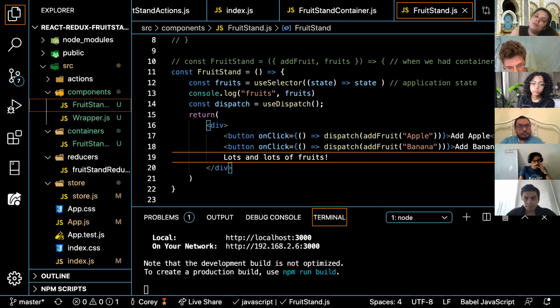I had a question. So when you're dispatching and you have the add fruit, because we already have it as apple, say if we had an input field, we would then put like e.target.value, what they would be entering. Interesting. Good question. Let's do that now.